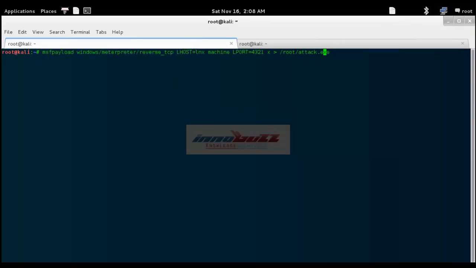So here's a simple command. What this command will do, msfpayload, is a pre-built inbuilt utility in the Metasploit framework. For those of you who are not familiar with the Metasploit framework, it's a really rich framework for penetration testing and hacking and cracking and exploit development also.